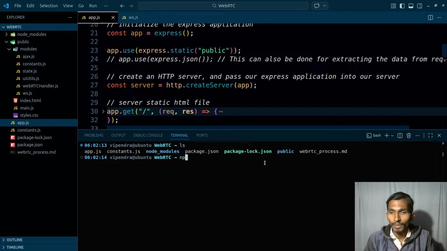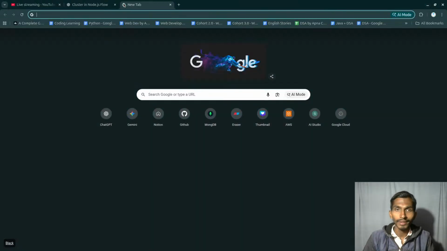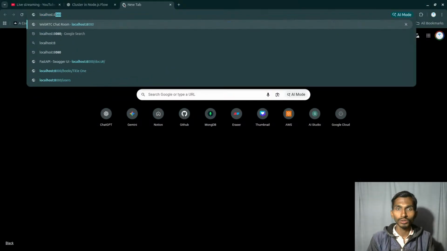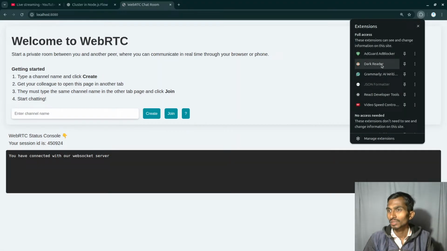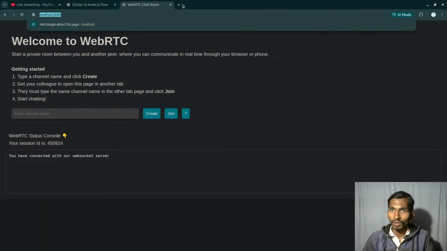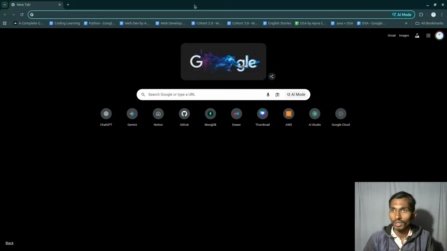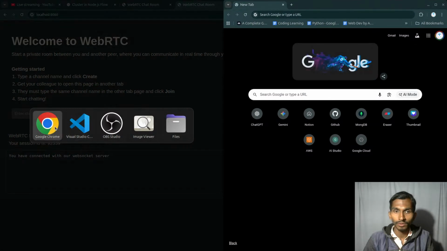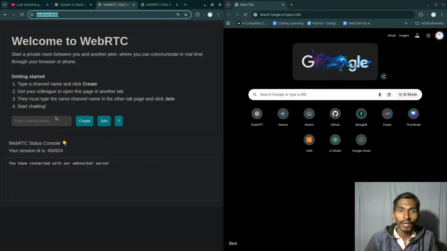So npm start should start it, and once it has started, I can come here, localhost 8080. Let me turn on the dark mode, and I will have one more page with the same address. So ultimately two users are going to be connected right now. I will also keep one more browser page on the left side. That should be fine. Okay, let's create the room.